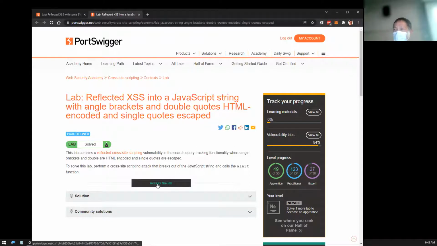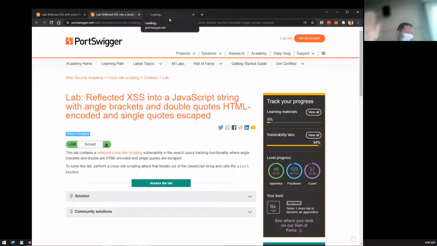So I'm going to access this lab and walk through the logic. And so the logic of this lab is very similar to the logic in all the other ones. So it's helpful to take a look at this.